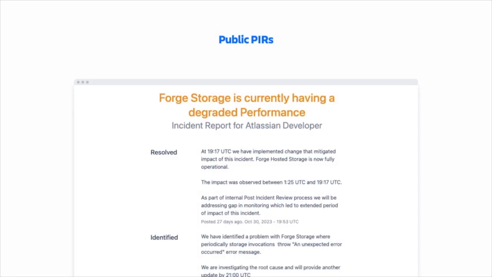And last but not least, to make sure we build trust between us and the partners, we do public PIRs for any high severity issue which happens and has a customer impact. Again, it can be found on Atlassian's status page.